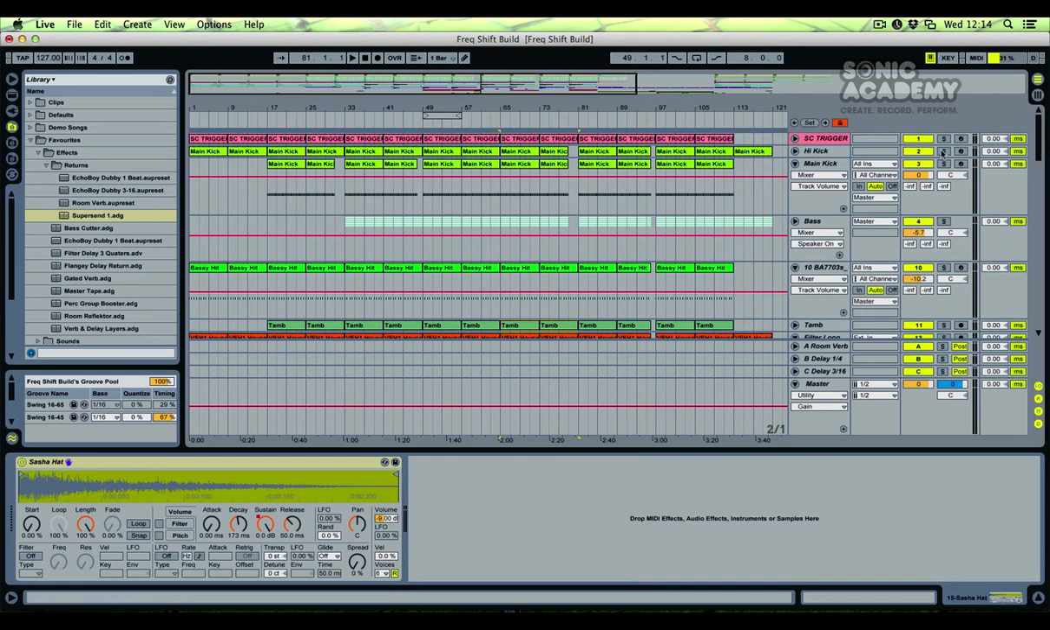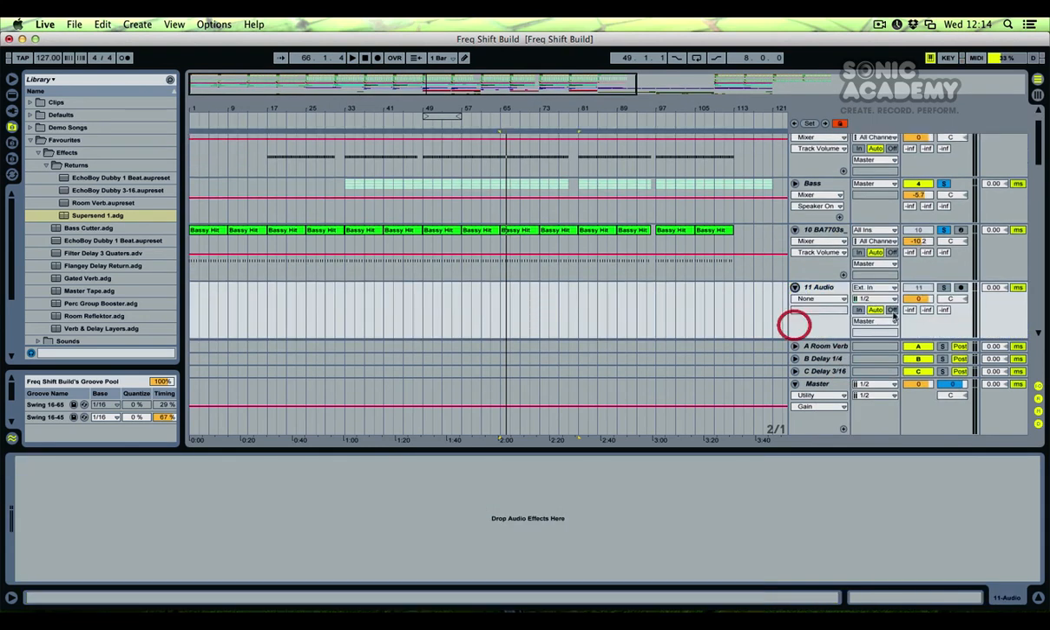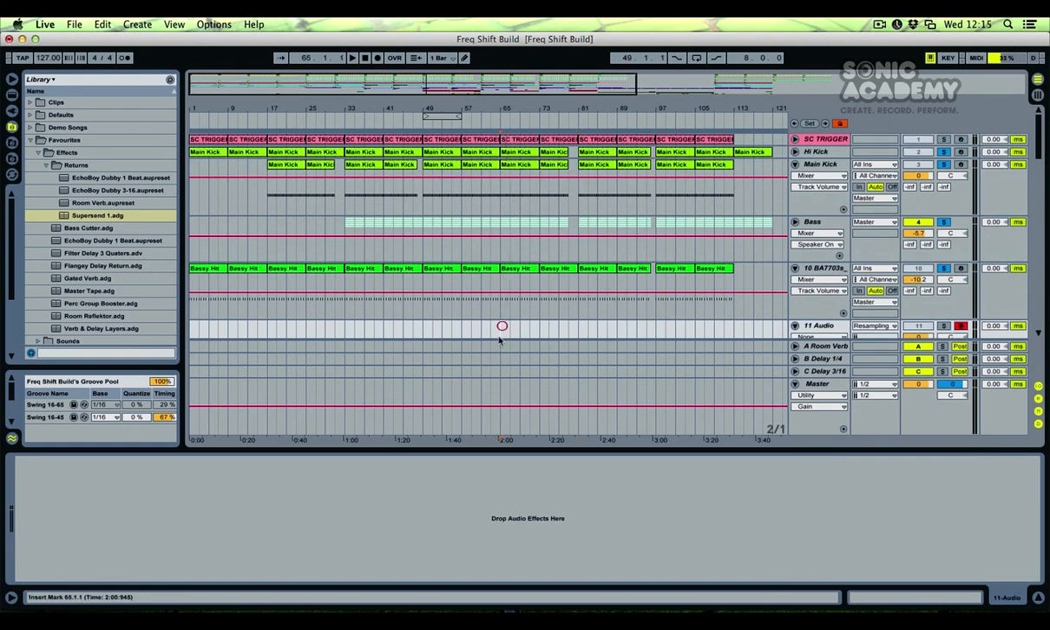So if we solo all our bottom end stuff, so that in this case is these two kick channels here, this bass group here, and this bassy hit here. They're the parts that are making up the bass on this track. We create a new audio track down here, set the input for that track to resampling, record arm it, and at the start of our break, which is here, hit record and play.